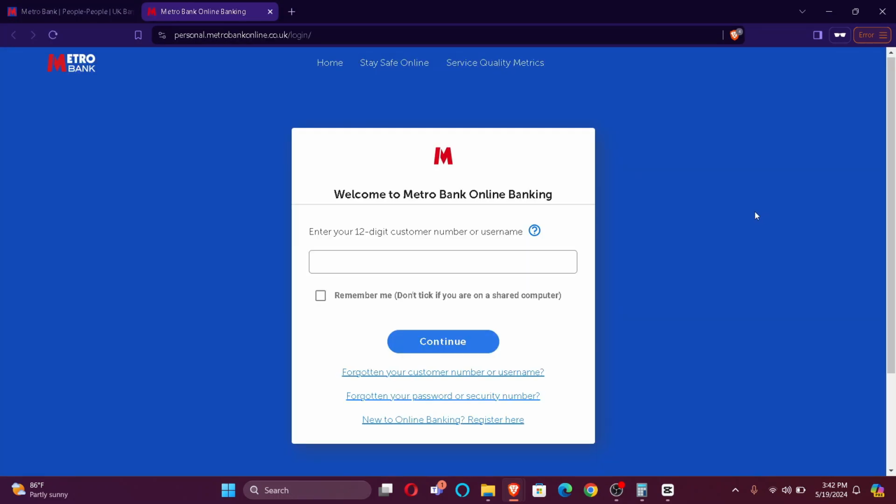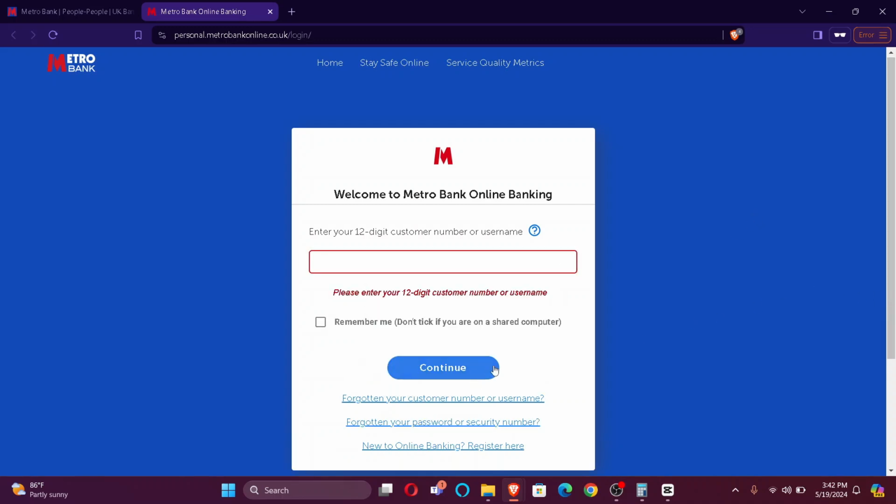Now, as you are already redirected to the login portal, you have to enter your 12-digit customer number or username right here and click continue. And after that, you have to enter your password and you'll be logged in. That's it for today, guys.